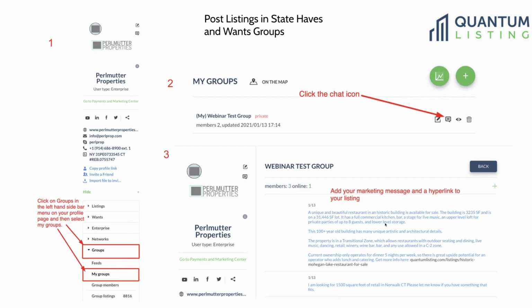So the next way that we can help you out that's included with your membership is to post your listings in the state's haves and wants groups. So it's a fairly simple process. It takes 3 little steps to do this.